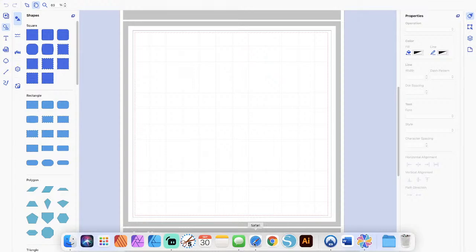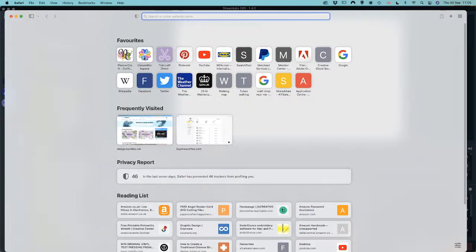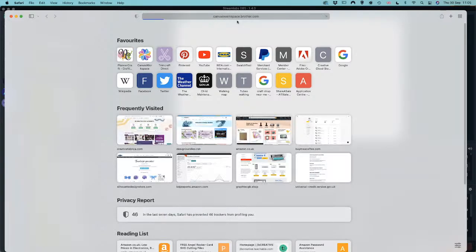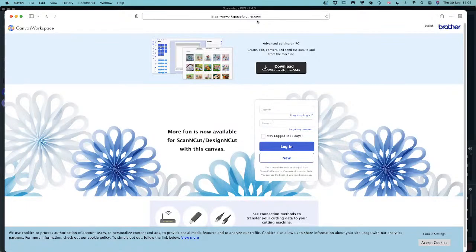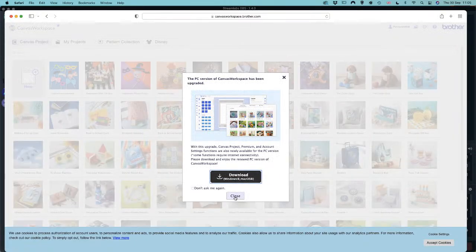So Canvas Workspace. So canvasworkspace.brother.com. So this is your online version. Tick the box that says stay logged in. So this is what you originally signed up with to get your machine registered. It's also where you activate your activation codes rather than the desktop version. The PC version of Canvas Workspace has been upgraded.